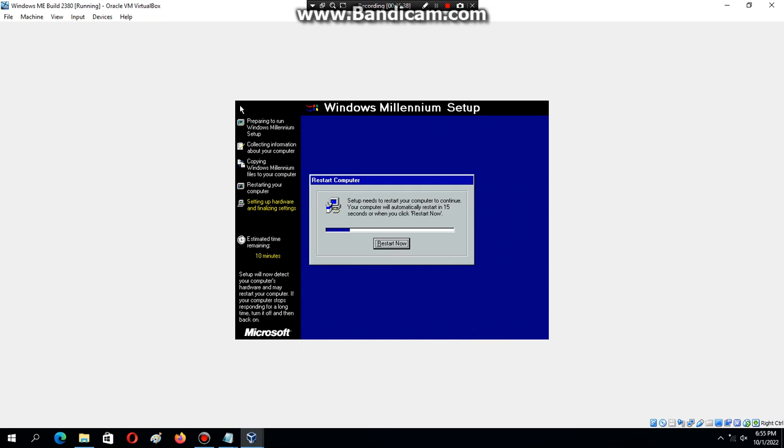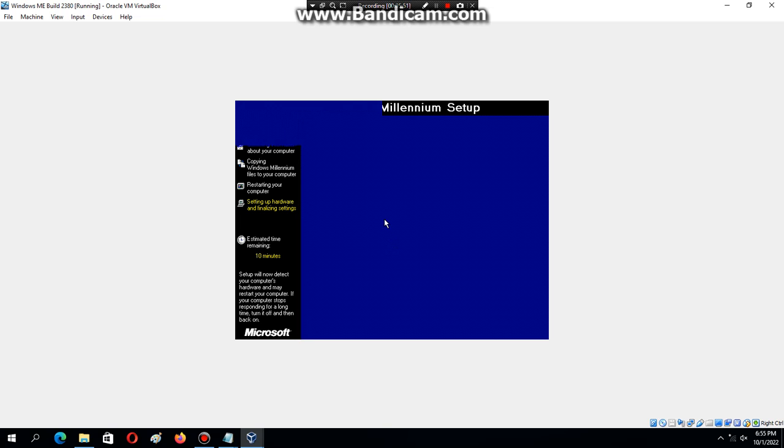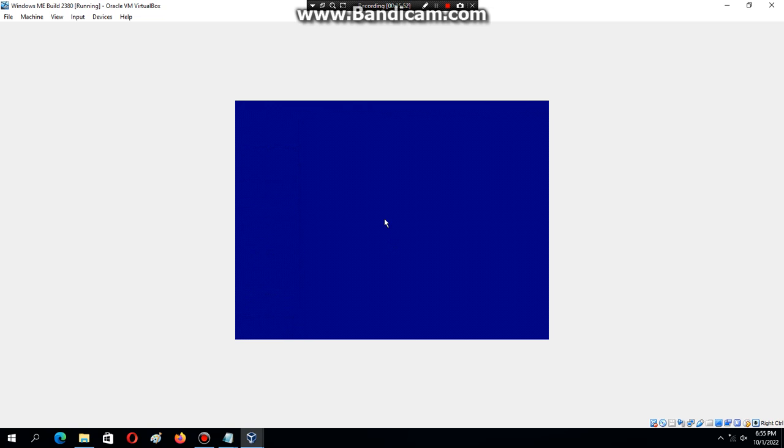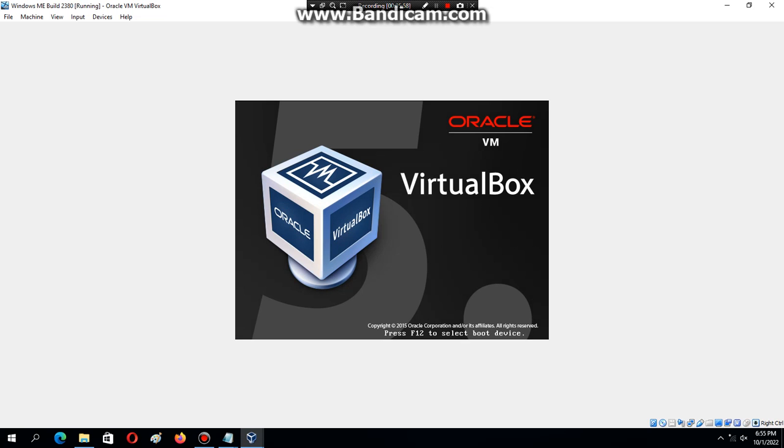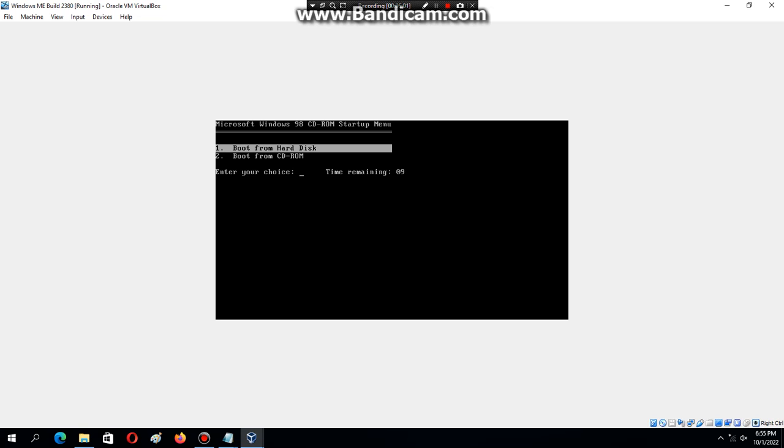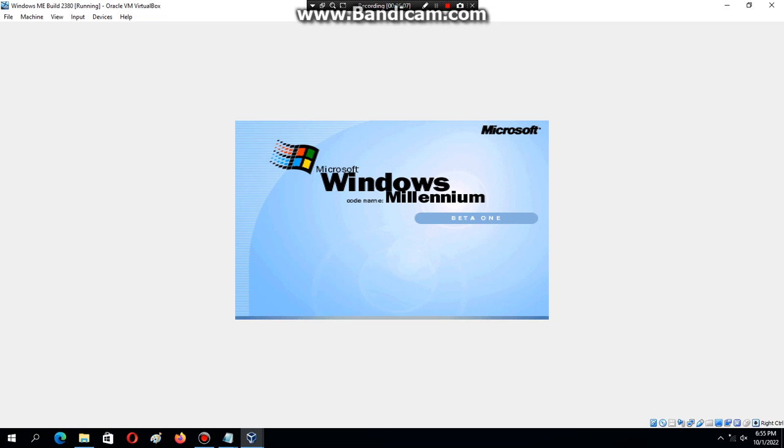Now we're ready to restart, so we're going to click on restart now. If that glitches out, which always happens, just go to input, click on mouse integration, and then click on restart now. Then it's going to reboot the system, and then we should see the third phase of setup. If you still have the ISO in there, just leave it set to boot from hard disk, and then it's going to restart.